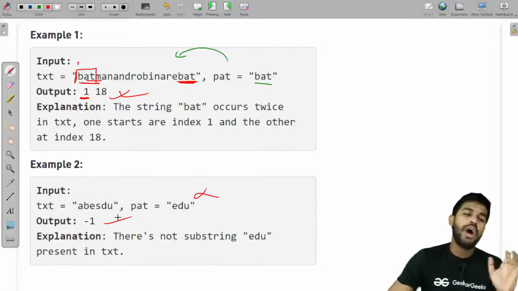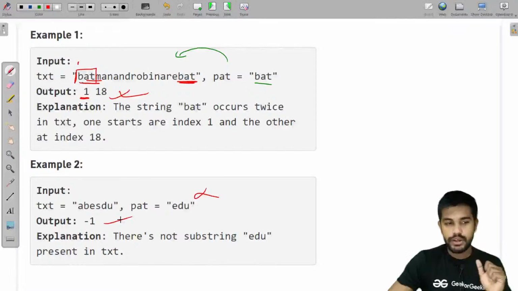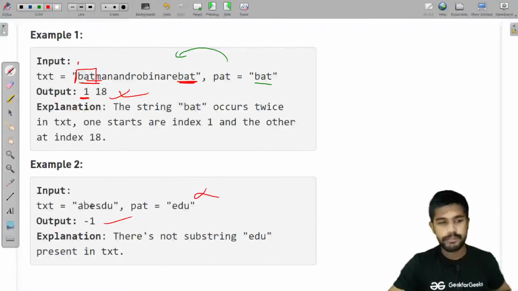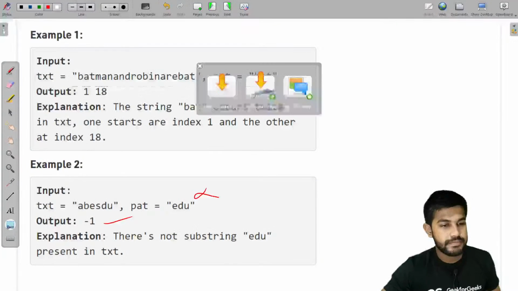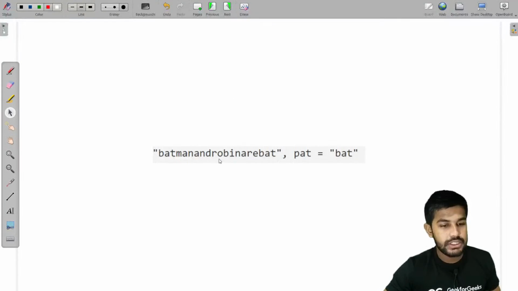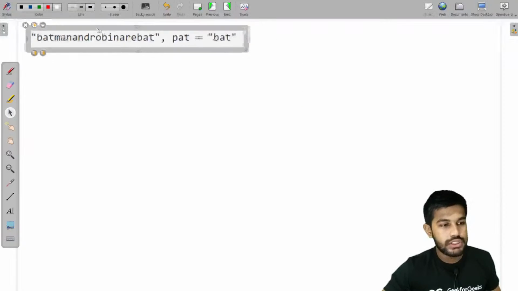Now how would we solve this problem? How would we solve this problem? To solve this problem, what we can do is we would at first take this, add to a new page, and then we would start searching the word bat itself.